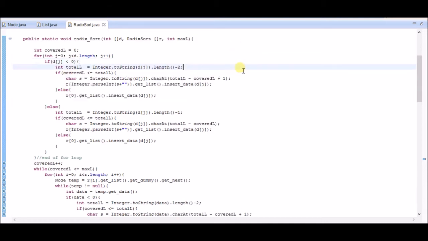So we see if the cover length is the same as or is less than the total length. In this case the cover length is 0, so we are pointing at the units place. Then we go in and we say that the cover length minus the total length, that is 0 minus 0, in this case is going to be 0, plus 1, which then comes to the first character. So if the number is minus 1, its 0th character is minus, its first character is 1.